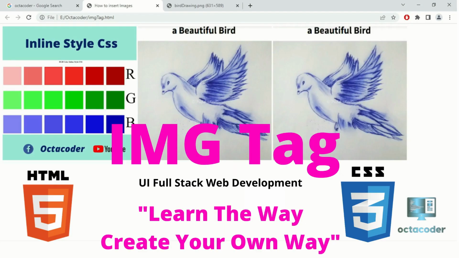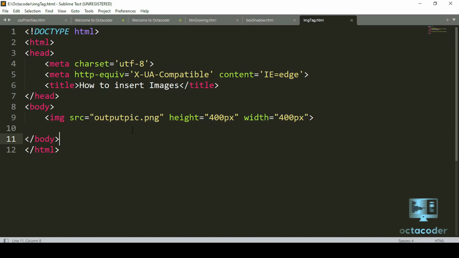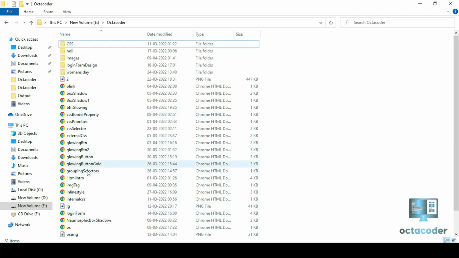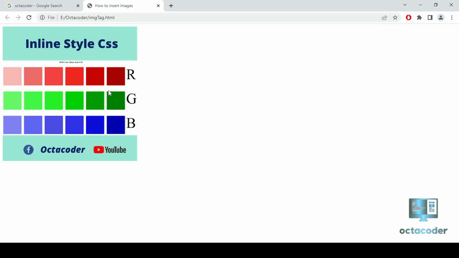We are learning about the image tag, how to insert an image in our web page. In the previous lecture we learned how to take images from Google and how to give the correct path of the image. We also learned that if the image and HTML file are in the same folder, we don't need to give any path, just give the image name and that's it. So that we learned in the previous lecture. So like this we got the output.